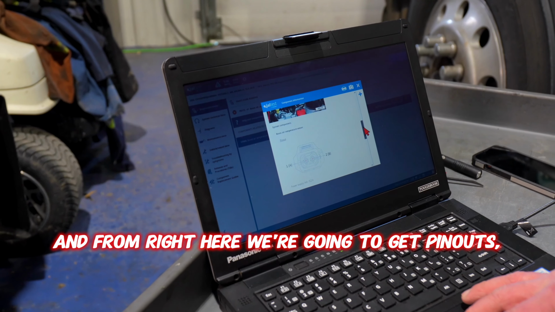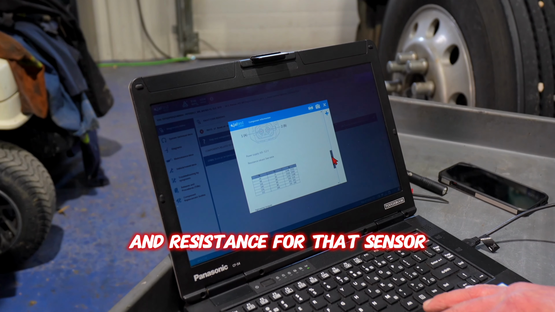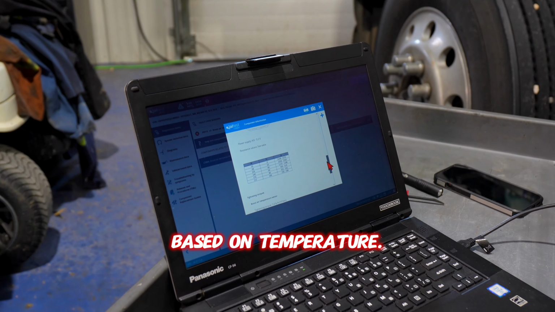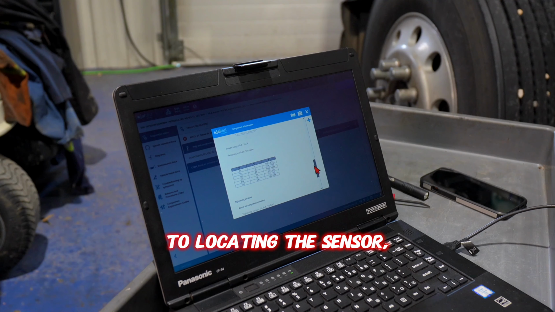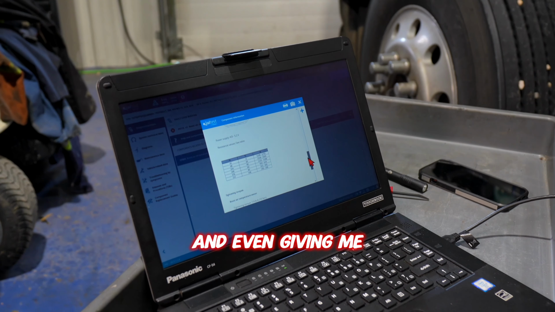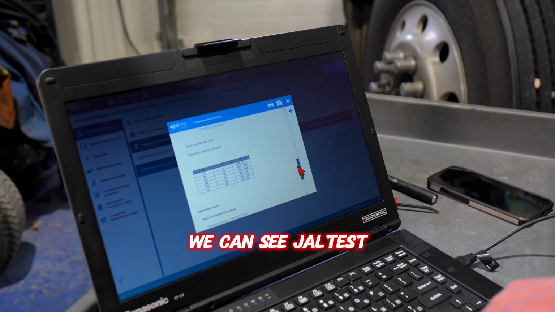And from right here, we're going to get pinouts, what the power supply should be, and resistance for that sensor based on temperature. So from finding the fault code, to locating the sensor, and even giving me some basic troubleshooting, we can see Jaltest is doing a really good job.